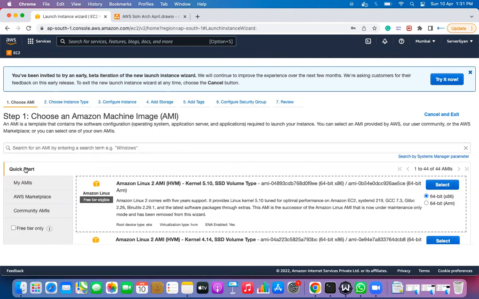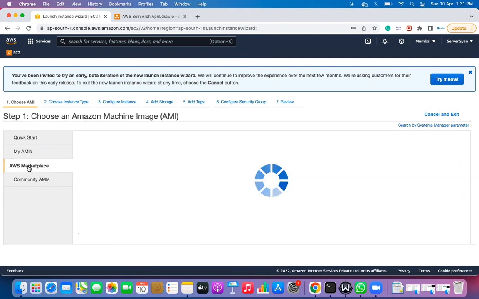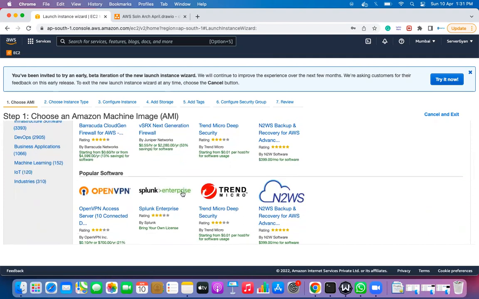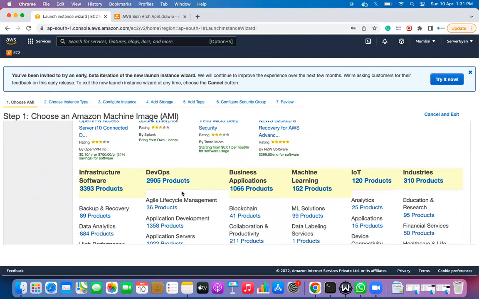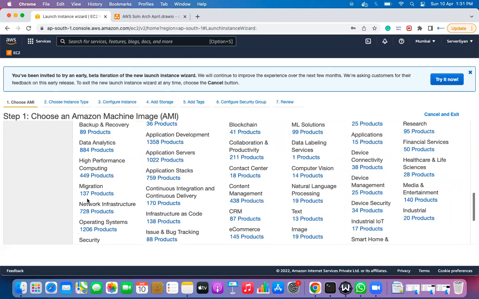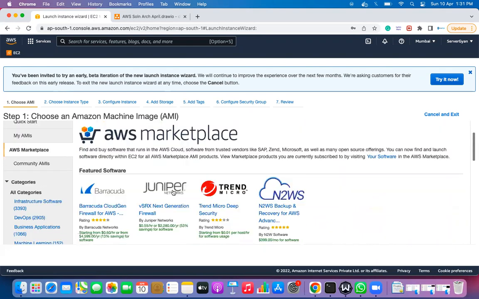Okay, so let us go back. So guys, these are the different types of AMIs which we have. For example, you are looking for any paid services. Let us say you are looking for a firewall, VPN connection, CRM software, backup recovery software, data analysis software, or a migration tool. So these sort of components are available. Maybe ML services, 99 products are available here. So you can purchase it from here.